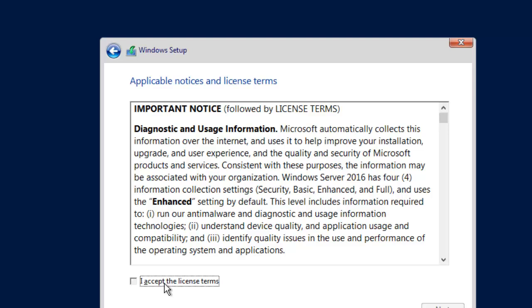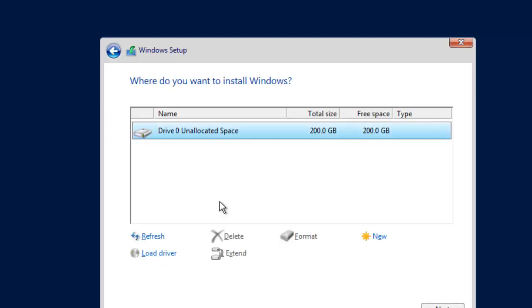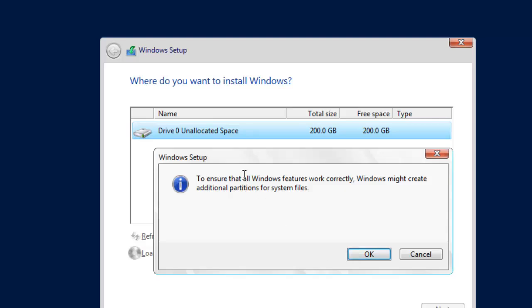I need to accept this particular license term and I will click next. And as it is a fresh install, I need to go to the custom setting here. Now you can see it has a disk which is unallocated. So what I need to do is click new and give the value. I want to use the complete disk for installing this Windows Server 2016 core server. So I will click apply and it is going to create some more partitions which are required.